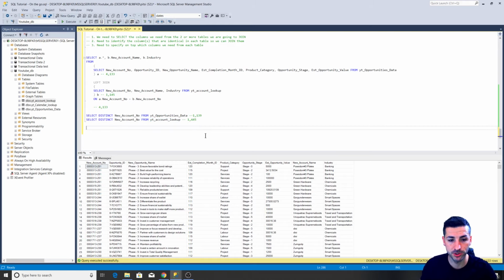But before we move to a full join, I can show you a way to flush out those 6 accounts that are missing. So what we can do is say select all from our lookup where the new account NO is not in. I've shown in the SQL tutorial video part 1 how to use the not in, and here I can select the distinct accounts from my opportunities data. So I'm going to copy this query and paste it here.